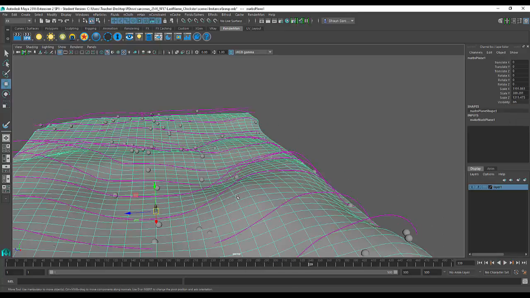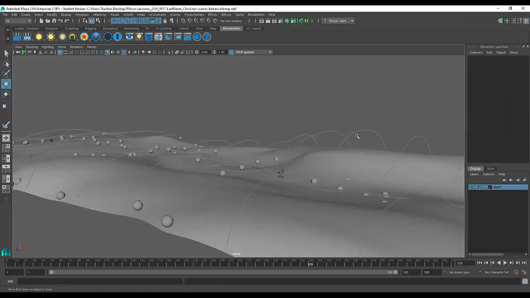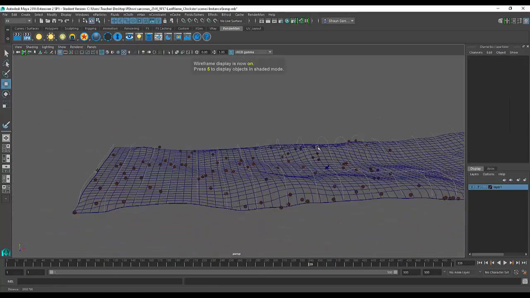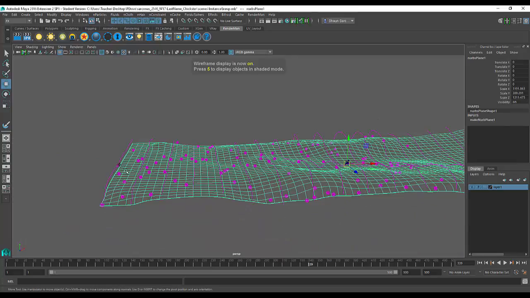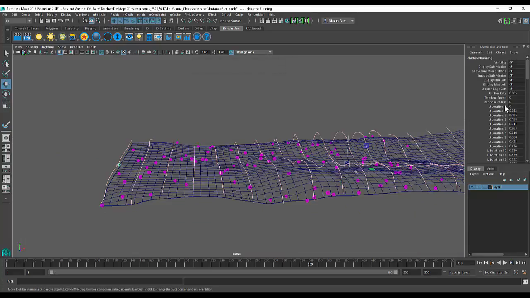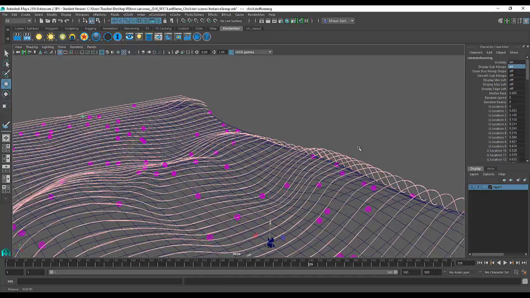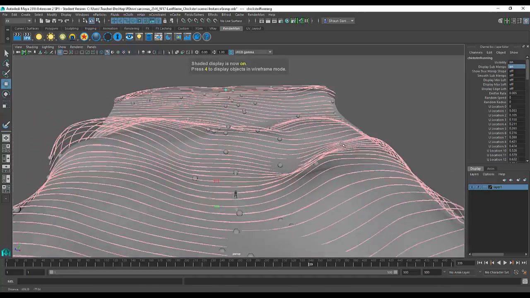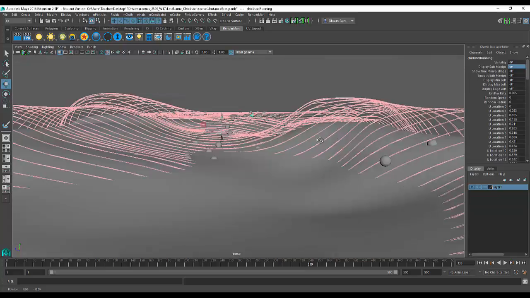So this is where, are my control curves? Emission rate, random thread, display, sub manipulators. There we go. So that's all the ones right there. So we can see where the areas are.